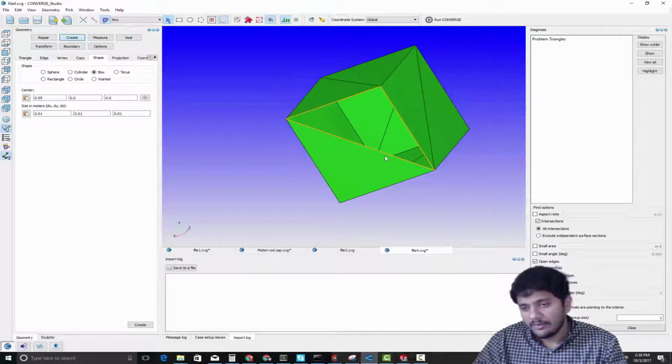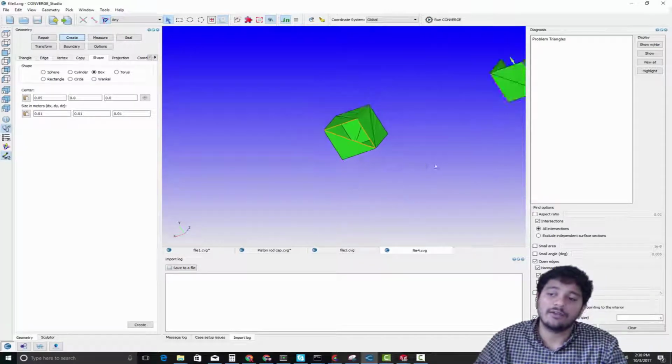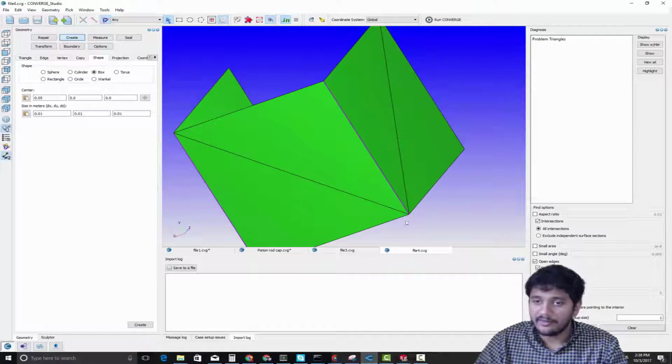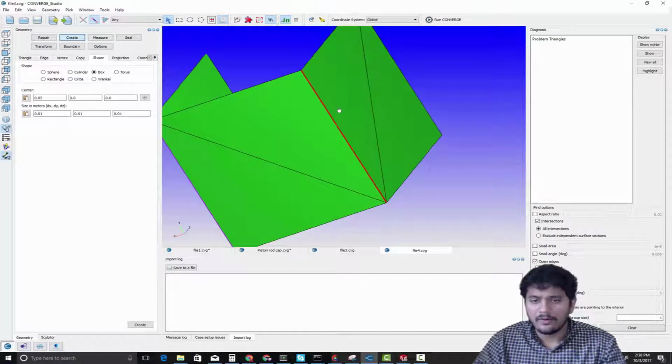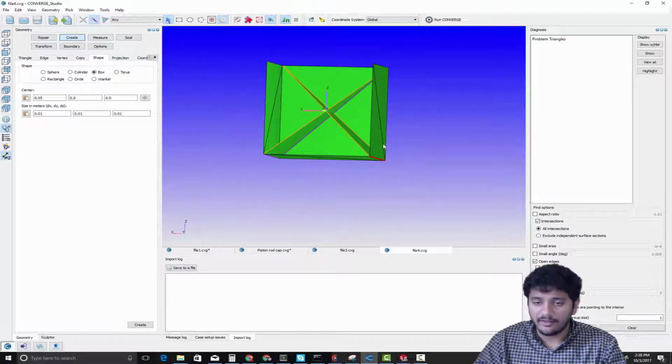All right, similarly the other extreme is if you have a single edge that is being shared by more than two triangles, then that edge is called a non-manifold edge. So a non-manifold edge has this purple color here. For example, if I select this edge, you can see that this particular edge is being shared by three triangles.